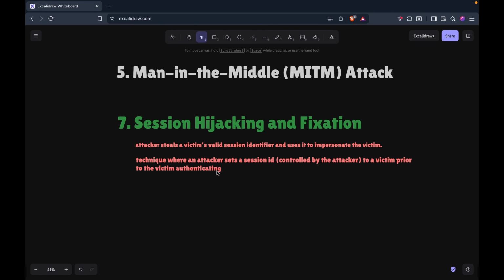For time being I am going to skip fifth experiment, man in the middle attack, as it requires two systems that are connected to the same network. Presently I don't have another system. I am moving forward to seventh experiment, session hijacking and fixation.